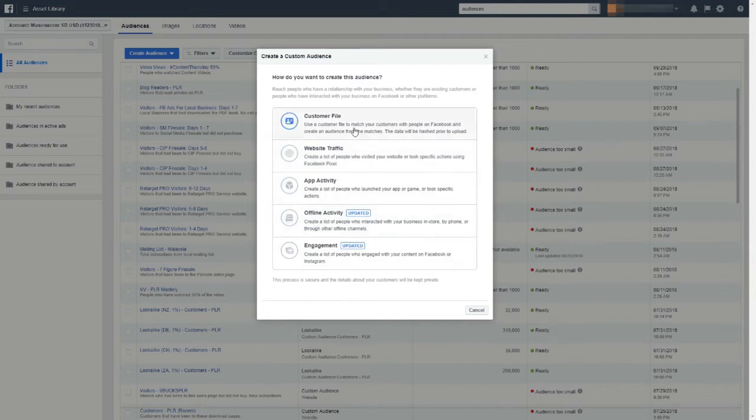I use customer file, website traffic, and engagement, but I don't really use these two at all, not related to me. Okay, so I think this is going to be the same case for you as well if you are an information or digital marketer.